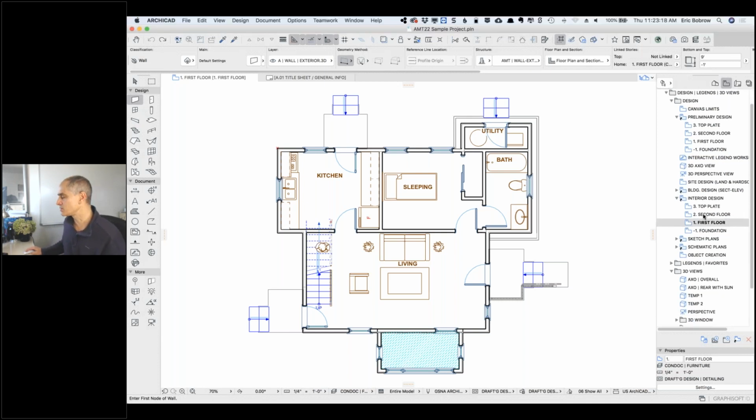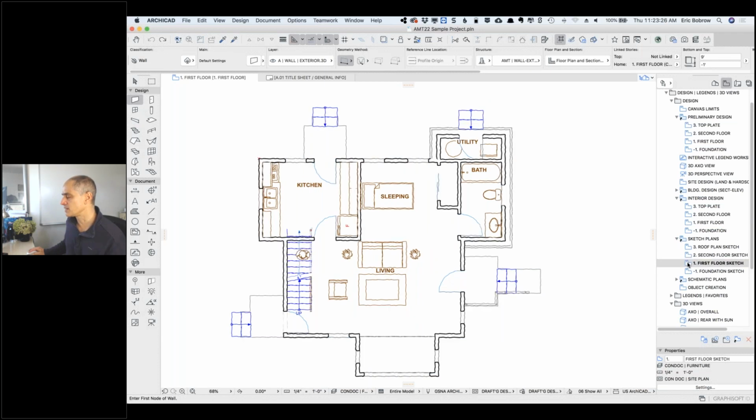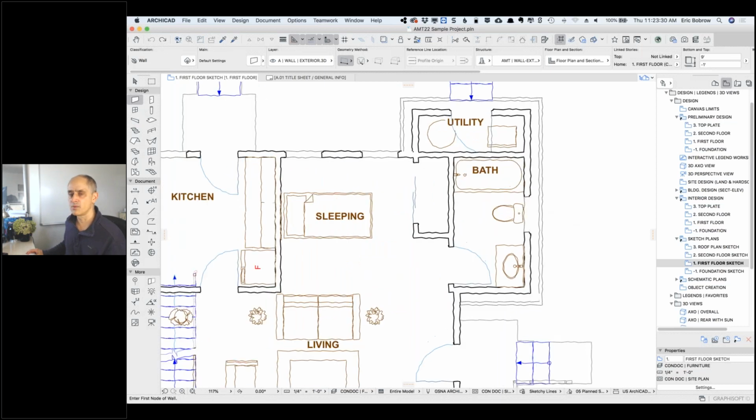Now, one of the things that I've added into MasterTemplate this year are some sketch plans. So if I go to first floor sketch here, you can see that it looks a little bit sketchy. I'll just zoom in a bit on it. Now, that's using a combination of a simplified view. In other words, the walls are just parallel lines, no detail. The doors and windows are shown with simple line work just to represent them, and the line type is swapped.